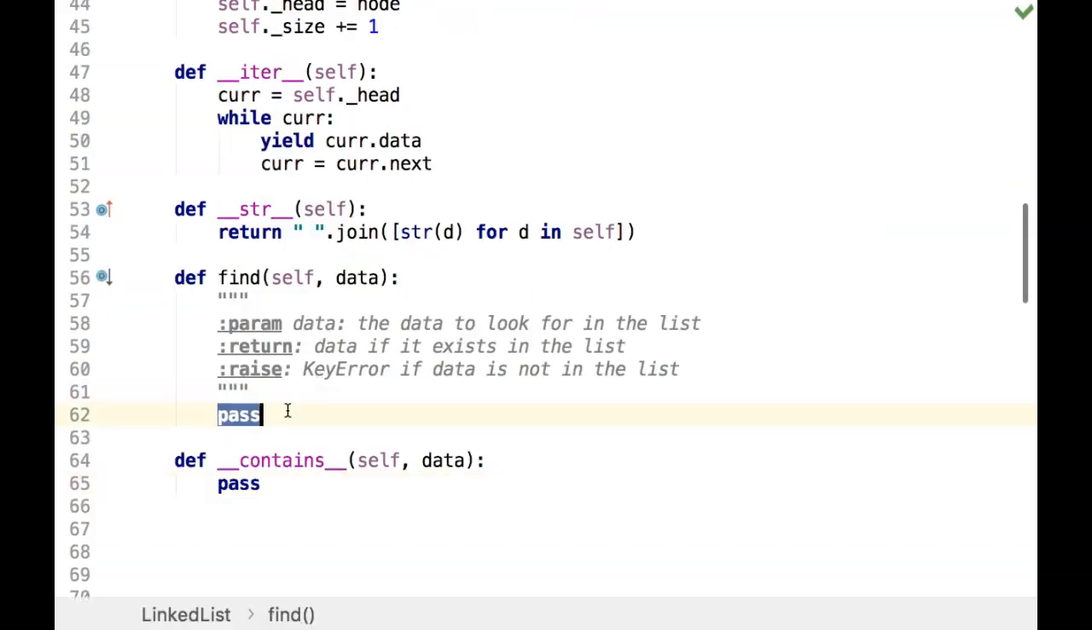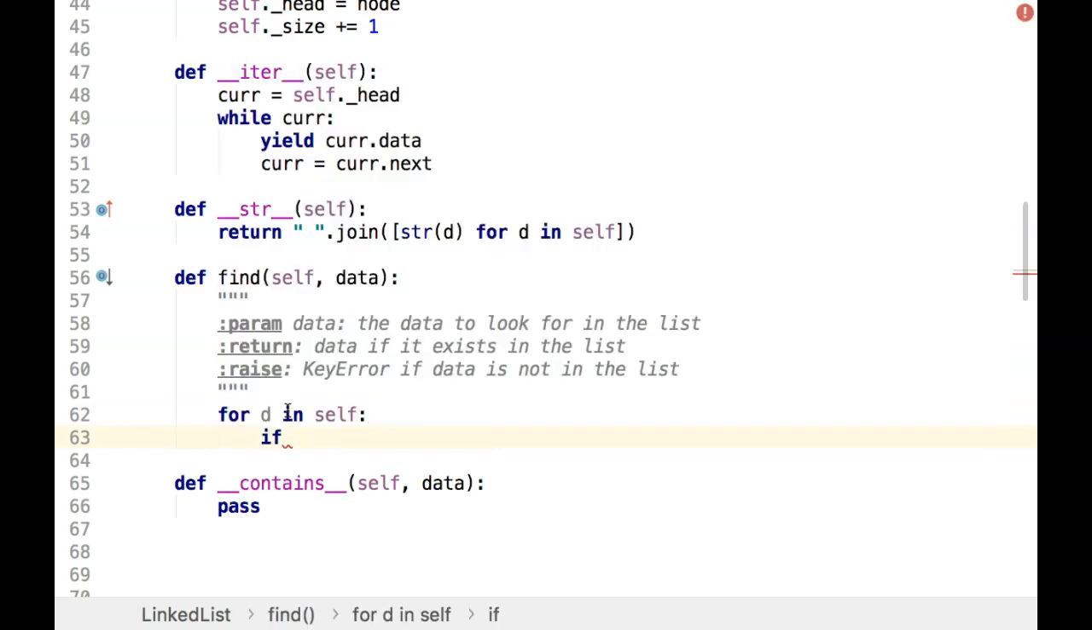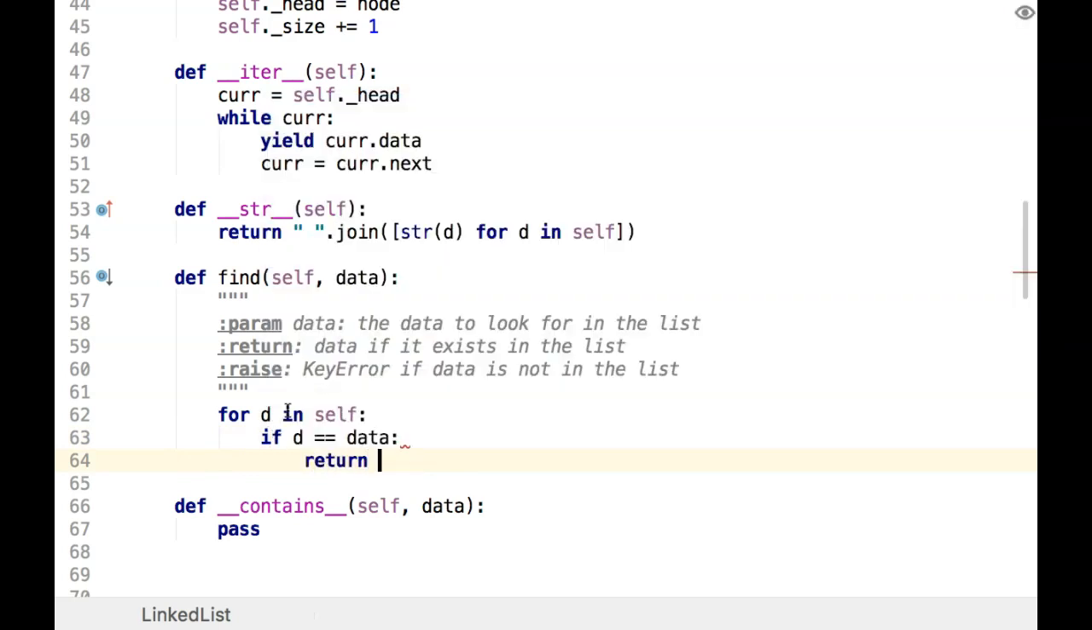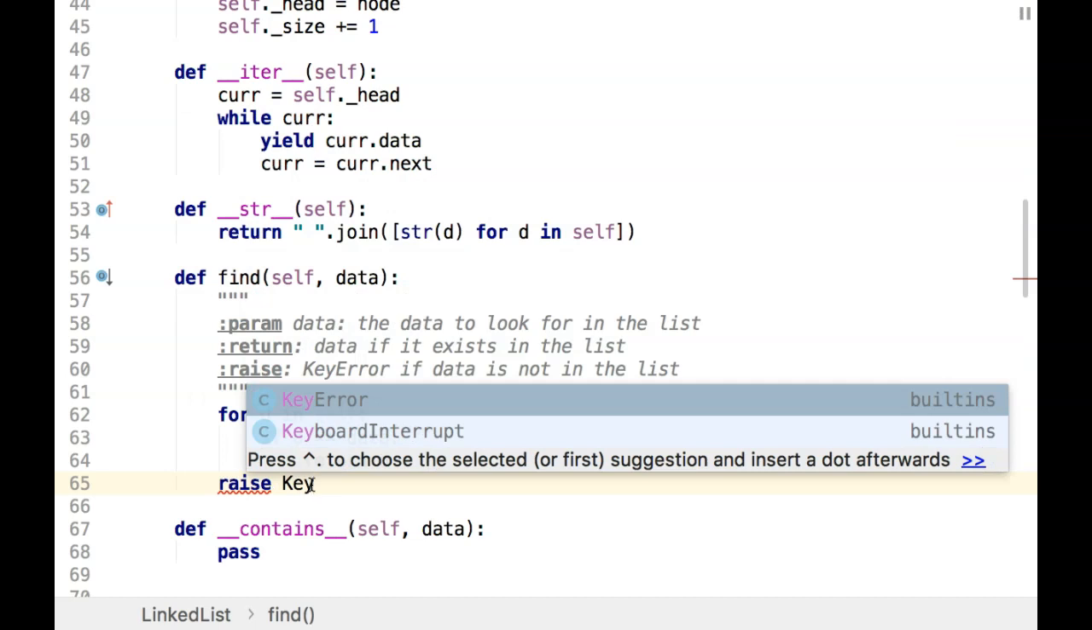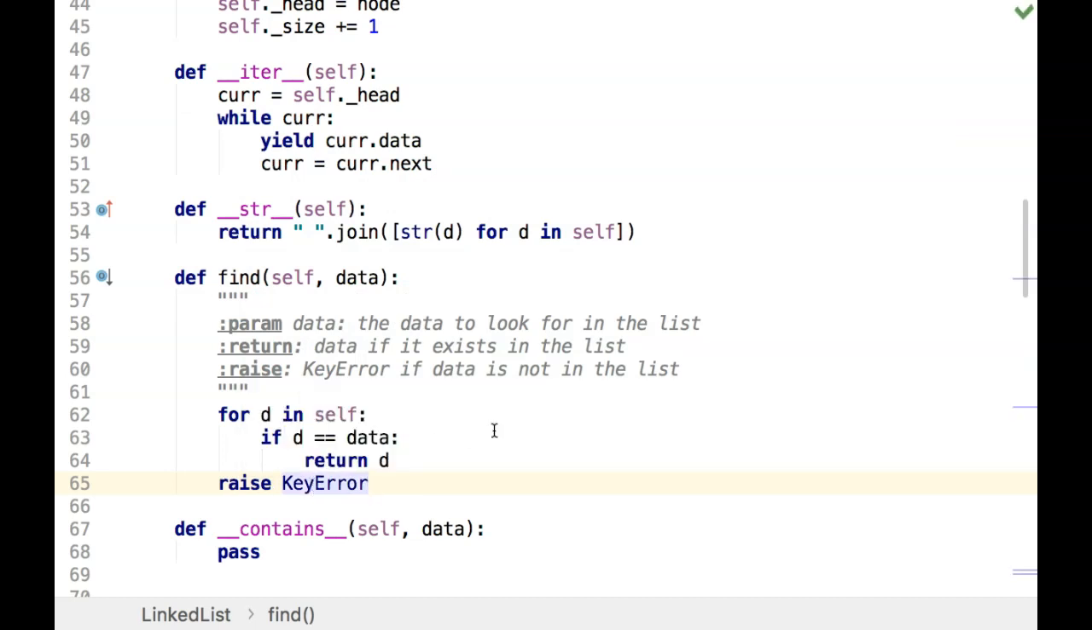And so in terms of find, I'm just going to iterate through all the data in myself, the linked list. And if the piece of data that's in the list is the data we're looking for, then we'll just return it. And if we go through the entire list without coming to the return here, that means the data doesn't exist. And in that case, we're going to raise a key error.